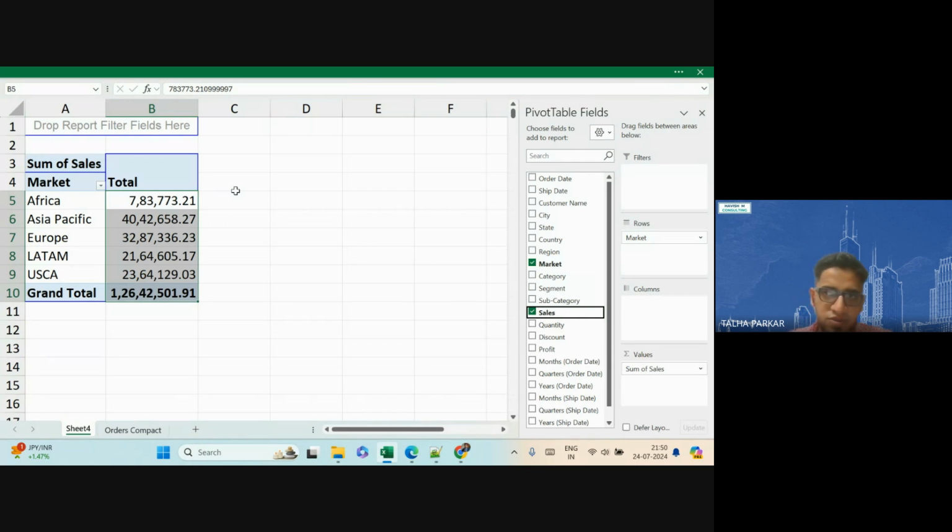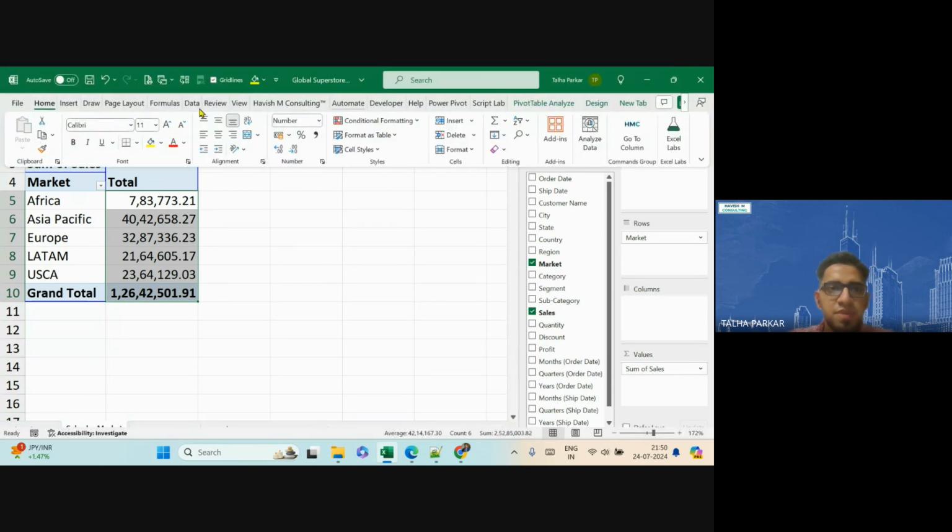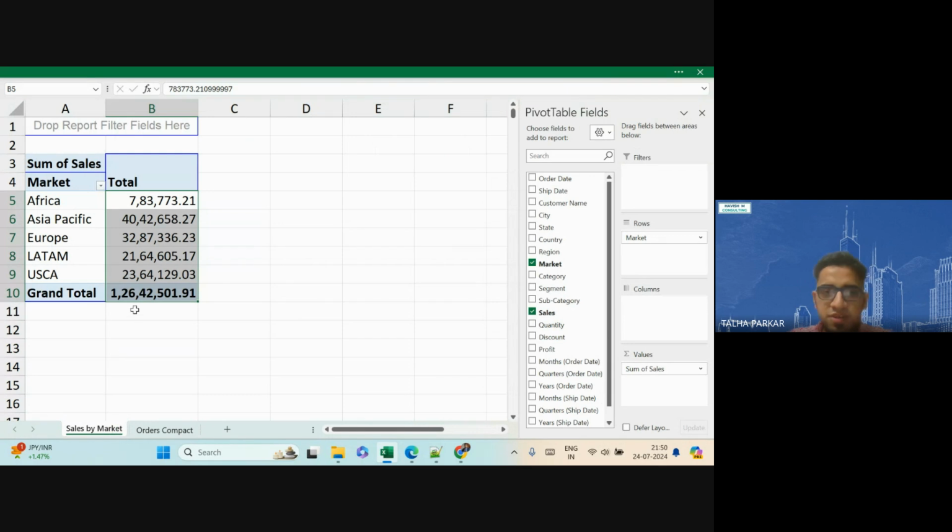Please try this. Control Shift 1. I'll just call this sheet sales by market. Please rename the sheet as sales by market because we'll be doing 2 sessions. So we just need to know what we've covered in the first session. Whatever is remaining, I'll cover that in the next session.